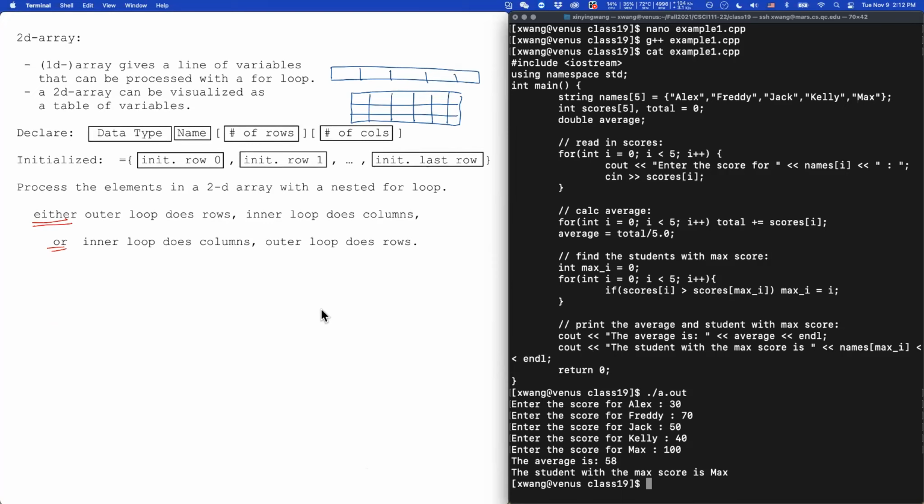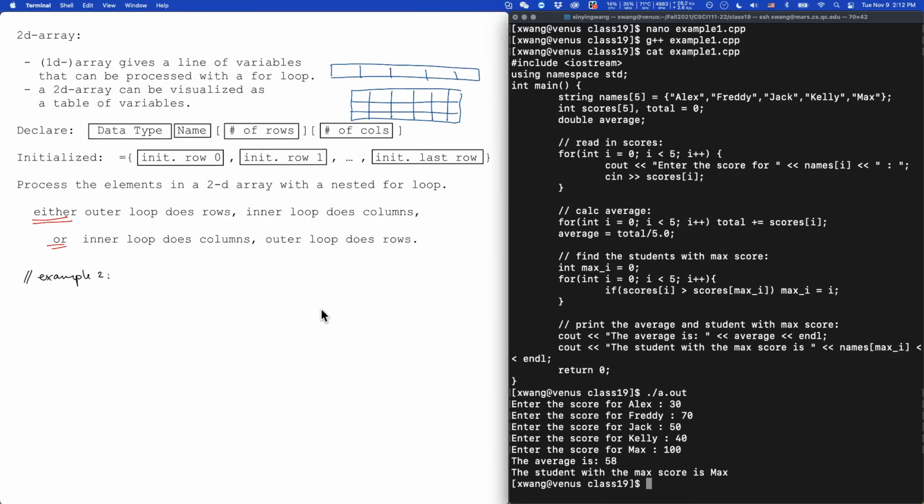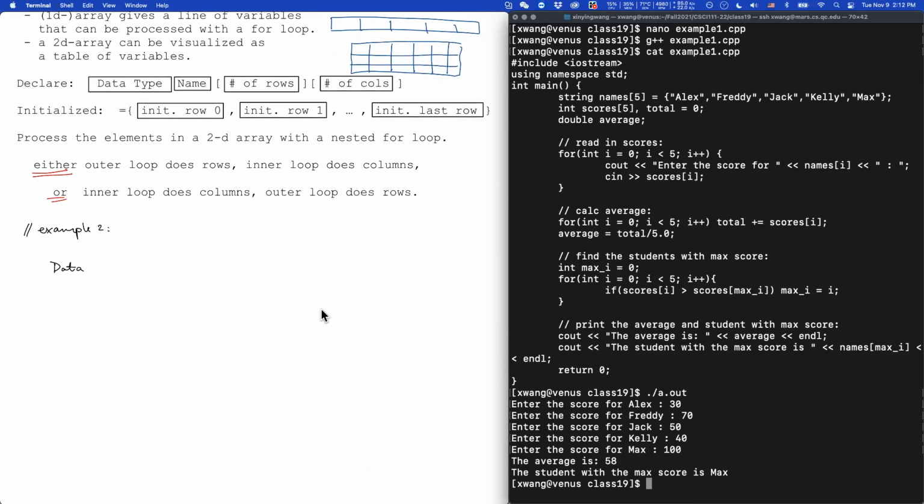Okay, so let's look at the next example. So let's say you have data that look like the following. You have a 3, 6, 4, 1, 5, 9, 2, 6, 5, 3, 5, 8, 9, 7, and 8.